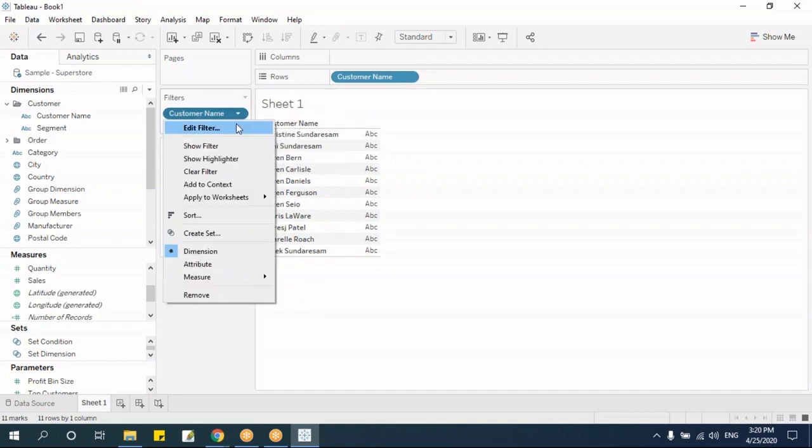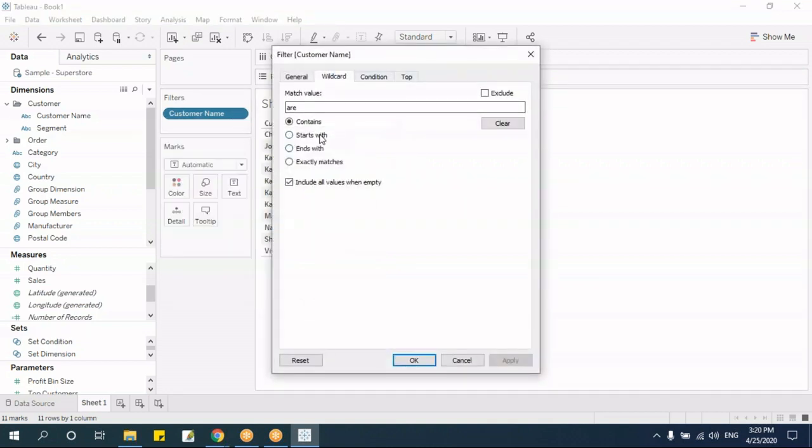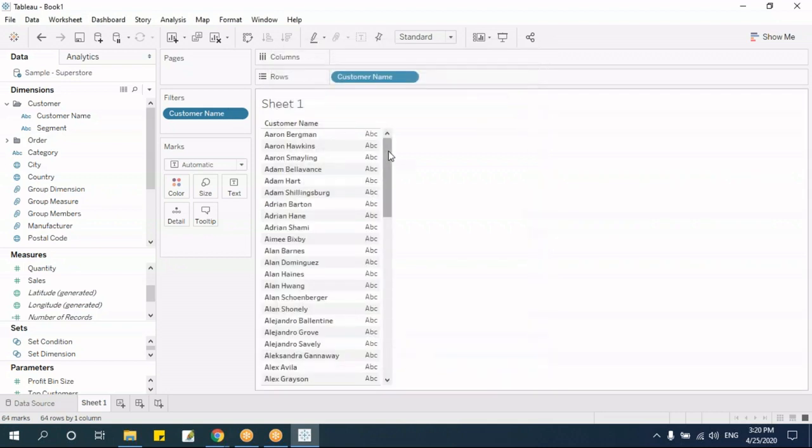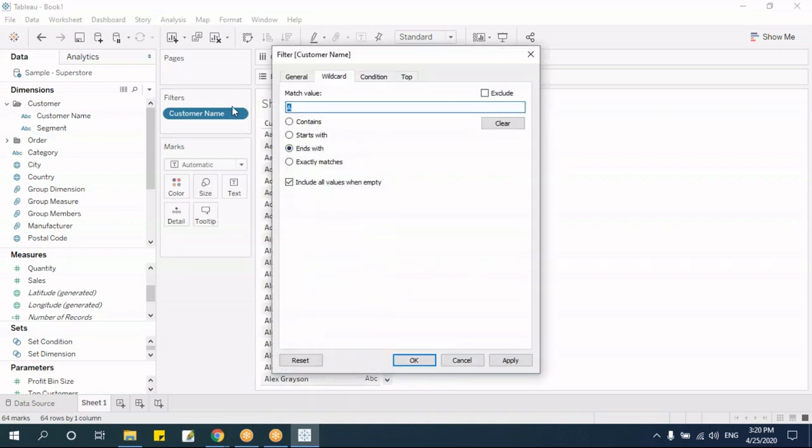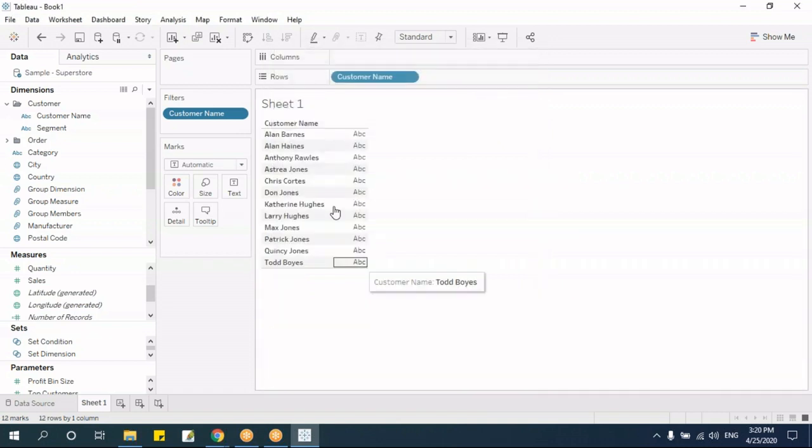Fine. Let me go and edit this. I'll say starts with. If I say starts with A, see, all the names which start with A will come here. This is called a wildcard. Say edit filter. Say ends with, let's say ES. Say okay. See, all the names which end with ES will come. Fine. This is one way of filtering.